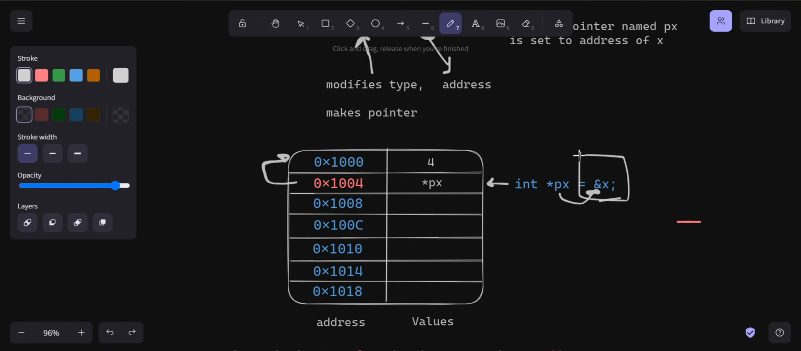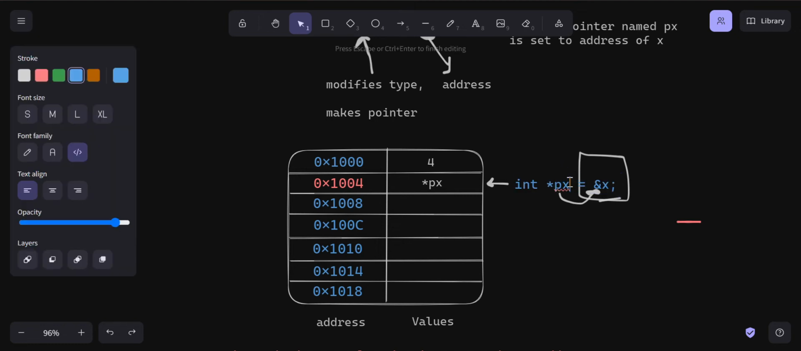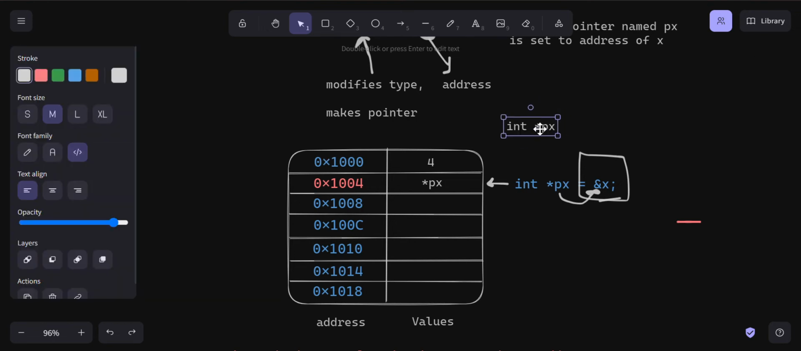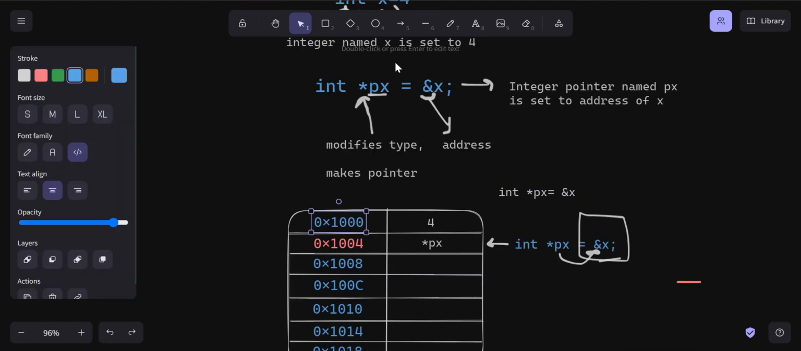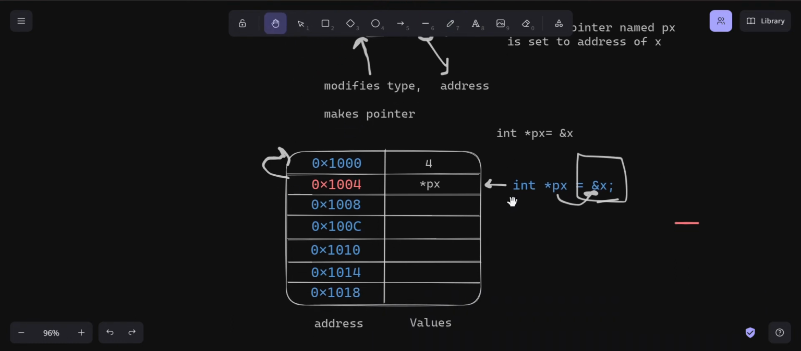If the line was only like this, then this won't be pointing to it, right? If we have defined, let's say, int star px, it will also have some memory, because it's an integer, so it will be stored here. But when we write equal to &x, it means that it is set to the address of x. Where is x? x is here because x is equal to 4, right? So this is x, and this will be pointing to this 4. Got it? So this is the pointer.